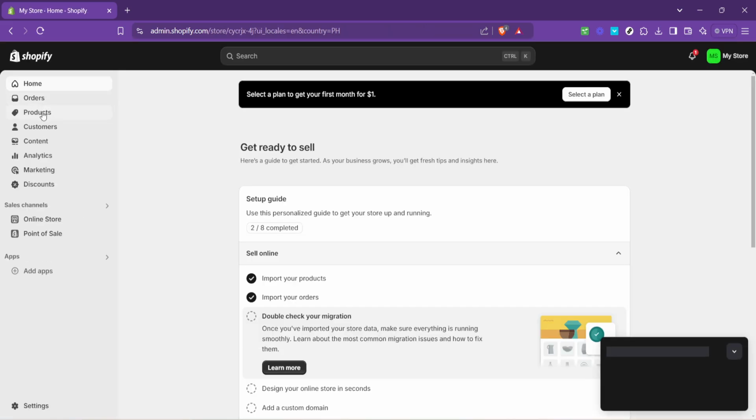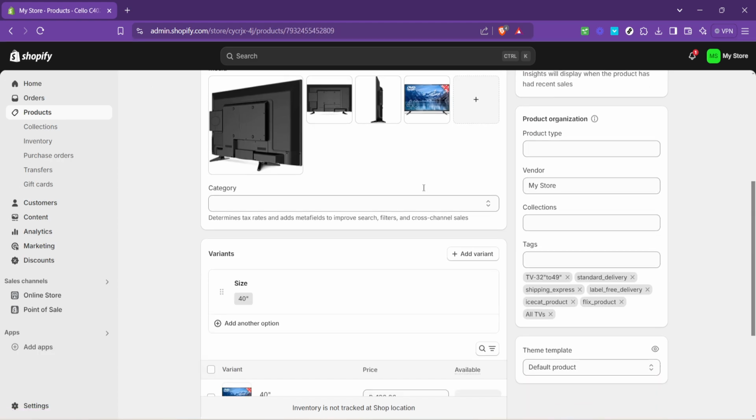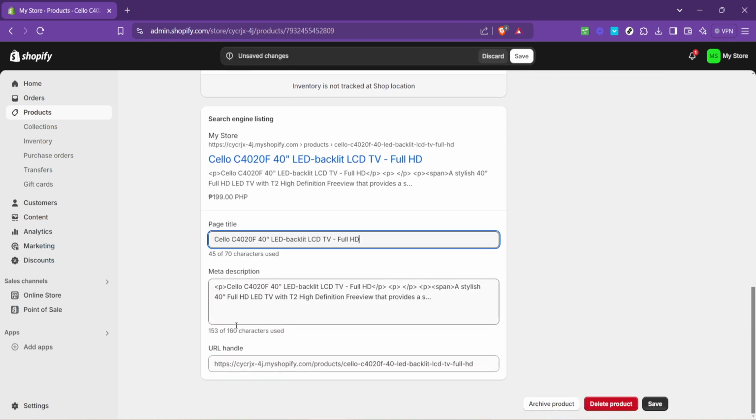Now, on the product details page, there are two main areas where your chosen keywords can shine: the page title and the meta description. Starting with the page title, click into this field. This is not just any title, think of it as the beacon that guides customers to your product amidst the vast digital ocean. Make it descriptive, catchy, and importantly infused with your targeted keyword.